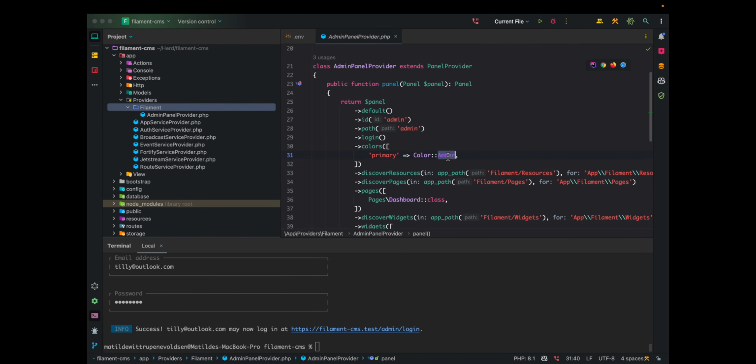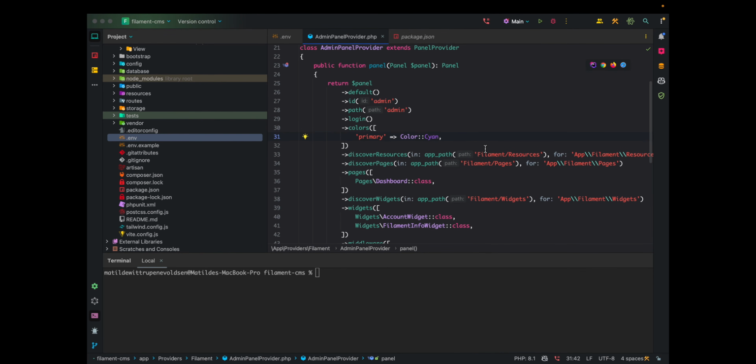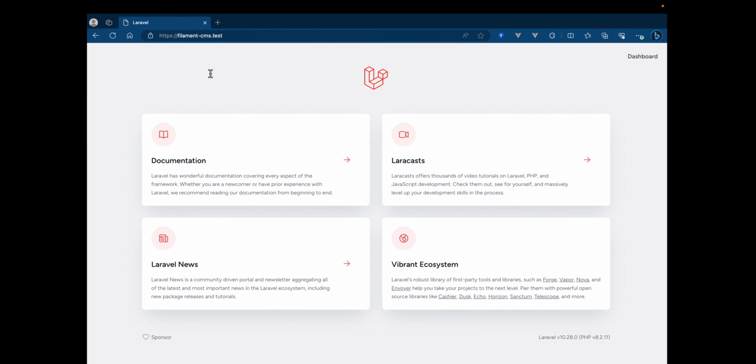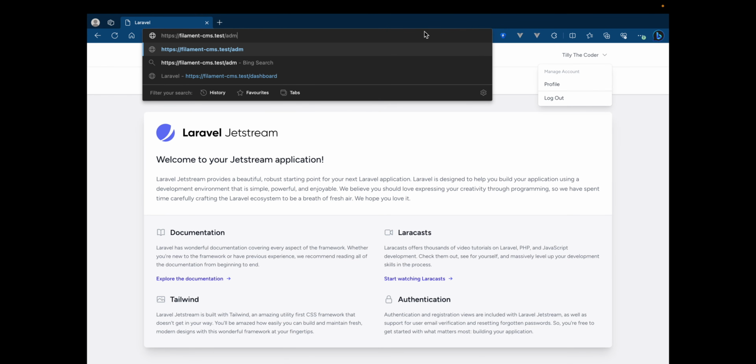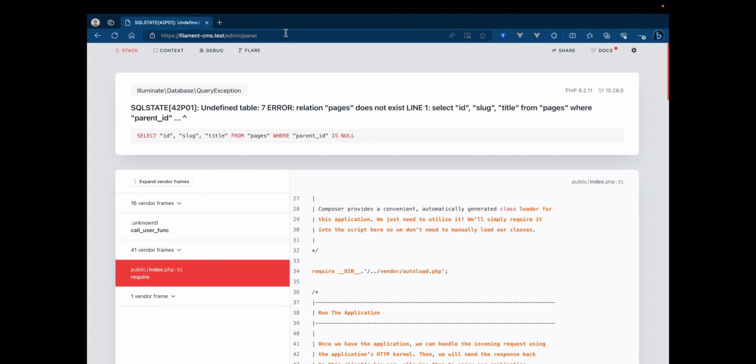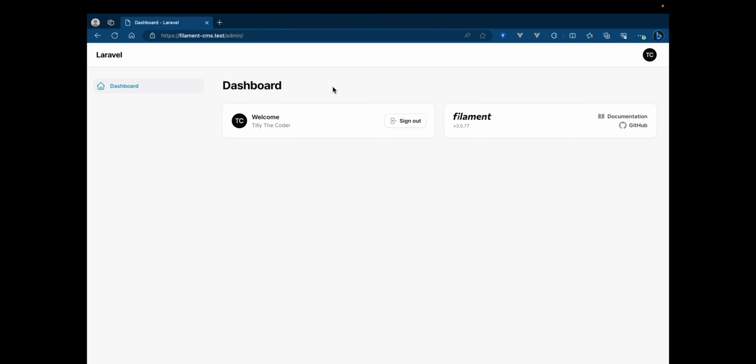We can also go in and modify the panel here, for example, say colors cyan or amber. So after we've applied this color, changing it from amber to cyan, we can go on to our CMS and we can go to admin/panel, and admin/panel doesn't work, obviously it's just /admin, and you can see this color is now cyan.